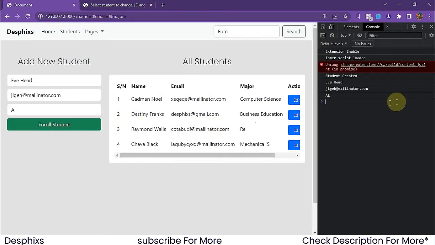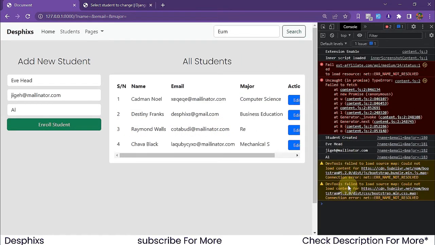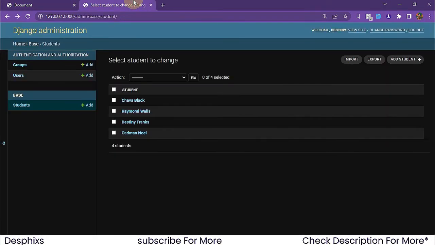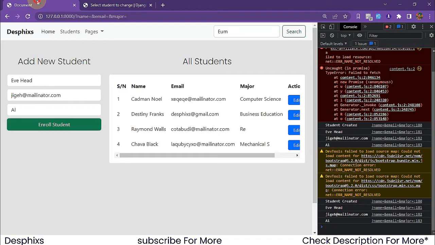Let's fill this in and enroll students. I'm going to open up the console log. Hopefully there is no error. Let's see, does it show sending data? It doesn't show any sending data, but the student was actually appended successfully. Let's refresh this. As you can see, it appended that student.